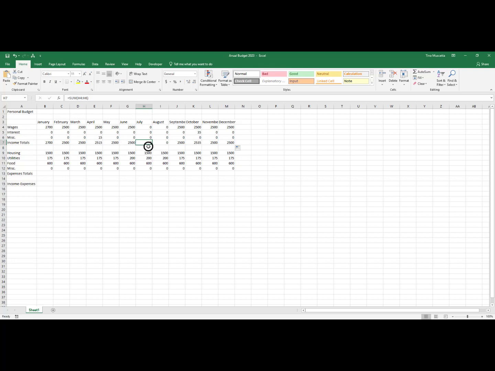So this autofill is very smart. It doesn't just copy that formula rigidly. It knows enough to say, hey, if this is column B4 to B6, this one must be C4 to C6, etc., all the way to December, which is M4 to M6. So it'll change accordingly. Now, with all that in mind, expenses should be even easier.